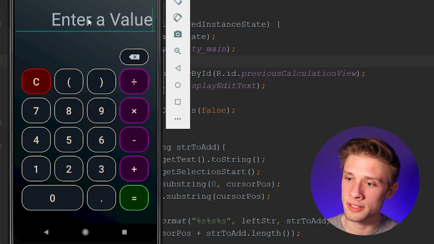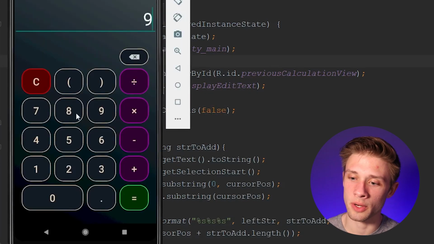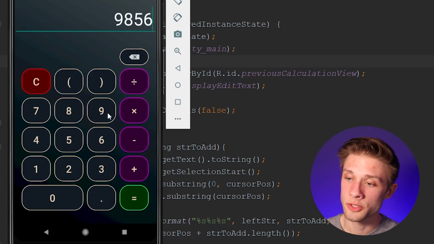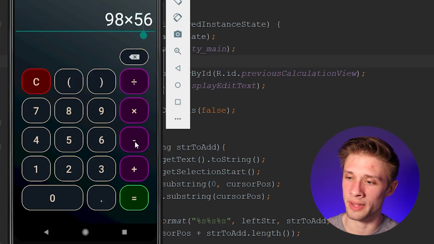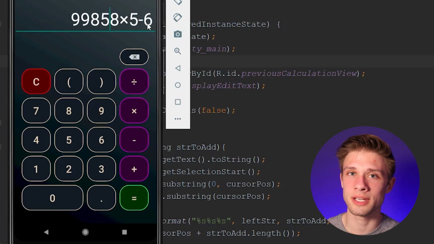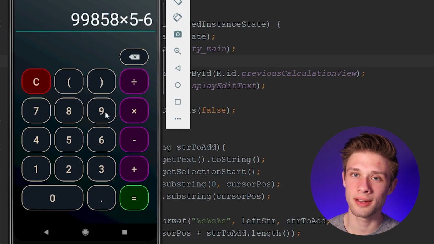So let's go ahead, rerun our app. And now if we click on this, we don't have the default keyboard popping up and we can only use the buttons that we put in. So now let's see if we could place in a value in between our 8 and a 5. If I did like 98 times 56, we could see that works. We could put in like a minus sign here. So it looks like our update text method is working and we can place in new characters wherever the cursor position happens to be.